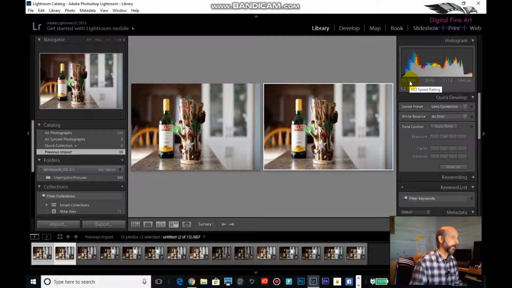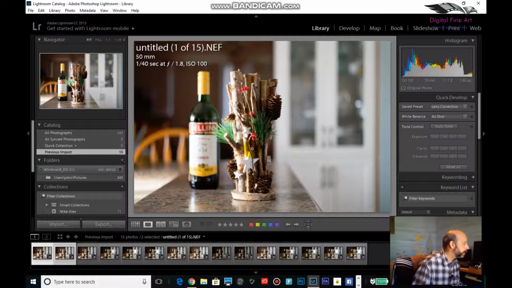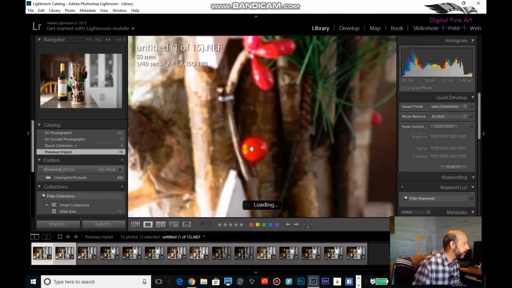ISO now 1600, 1.8 still, and 1/640th of a second. So the shutter is much faster. The sensitivity has increased. Maybe there's more grain. Let's have a look. Okay, let's take this picture here.